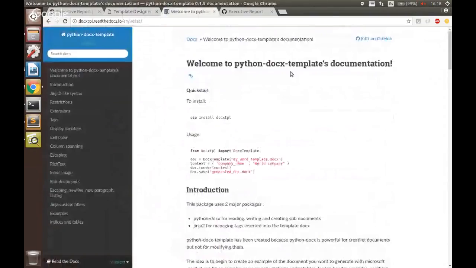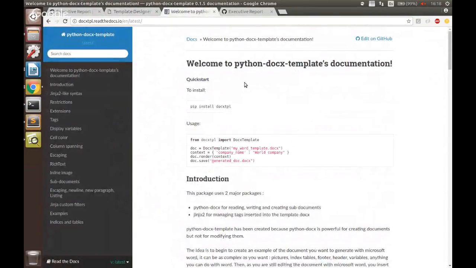python-docx template. We have documentation for python-docx template here. The idea of this library is to create an example of the document you want to generate. And in this case, we're modifying it with LibreOffice, but you can modify it with every rich text editor you want. And it can be as complex as you want. You can actually put pictures inside the template, index tables, you can add footers, you can add headers, variables, anything. And as you're still editing the document, you can insert Jinja2-like tags directly in it. You save the document as a docx file, and you have your template. So that's basically it.